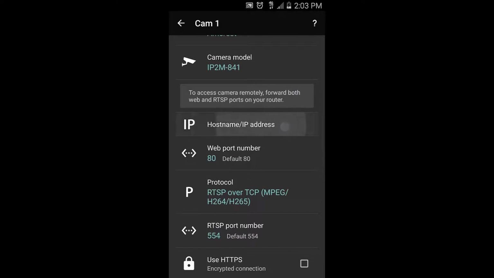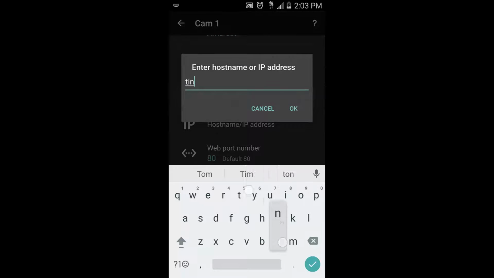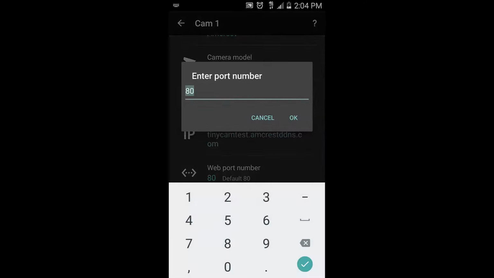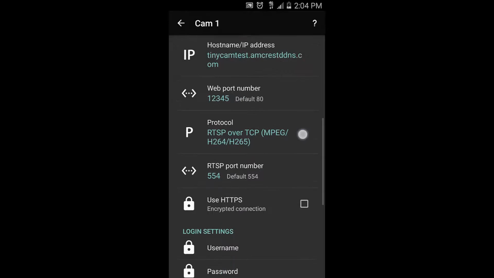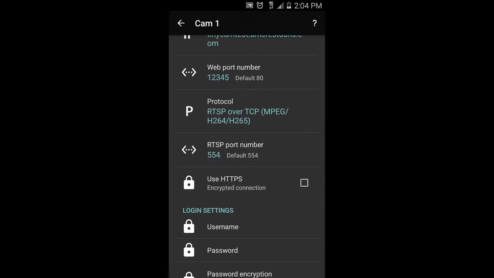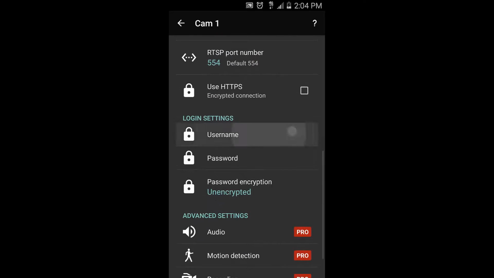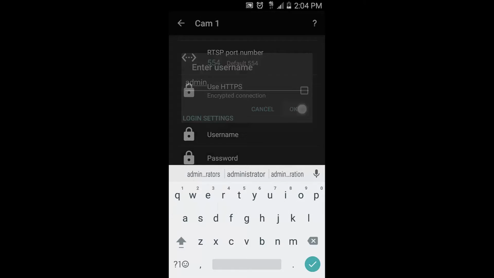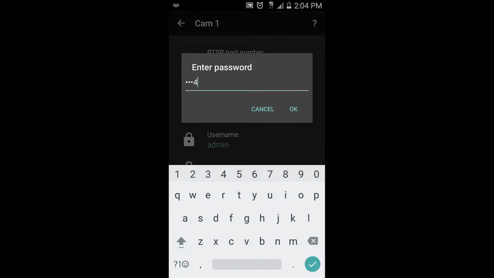Next, tap hostname/IP address to enter your camera's remote access address. We will be using a DDNS URL. Now, make sure you set your web port number to match the HTTP port you forwarded for this camera. Make sure the RTSP port number also matches the RTSP port that was forwarded. Make sure that your username and password also match what you used to log into the camera.